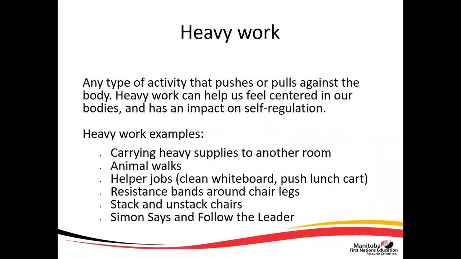And then we have heavy work. So heavy work is any type of activity that pushes or pulls against the body. It can help us feel centered in our bodies, and it has an impact on self-regulation. So for students that are outside of their window of tolerance, or you can kind of tell are leaning towards being dysregulated, or even students that are perfectly regulated, but you want to kind of put some money in that bank and help keep them there. Heavy work is a really great strategy for helping students with their regulation and just making them feel calmer and more centered.